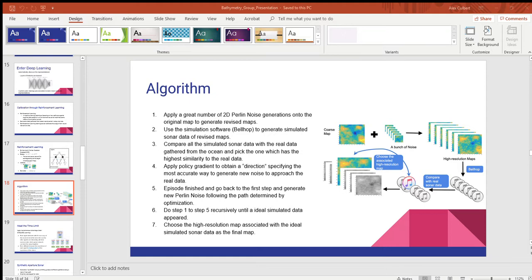So that's a very high-level overview of the algorithm. In future videos, I plan on showing you how we actually generate this data, what Perlin noise is, why we use it, and what the current setbacks are.